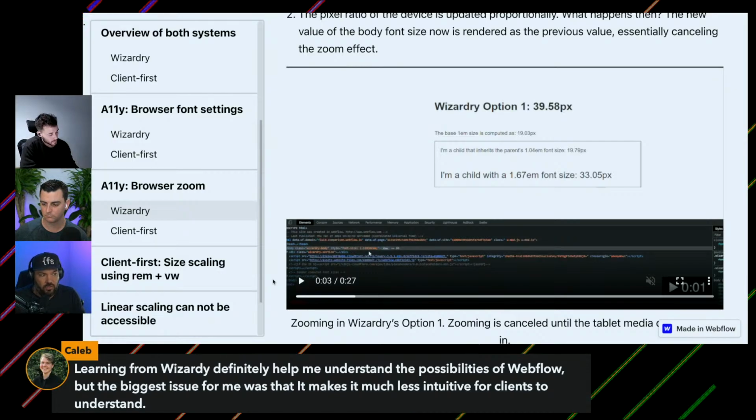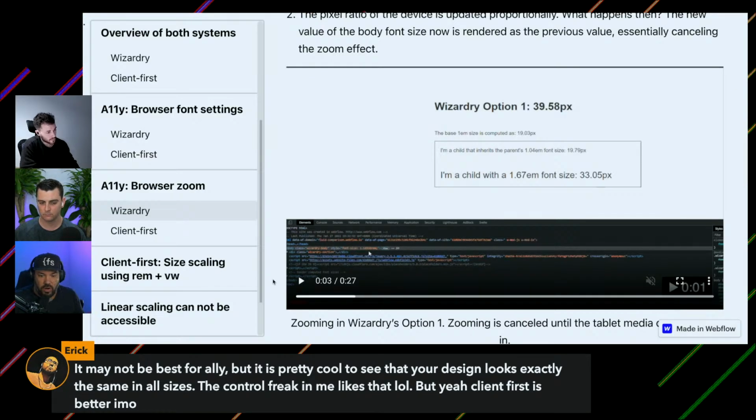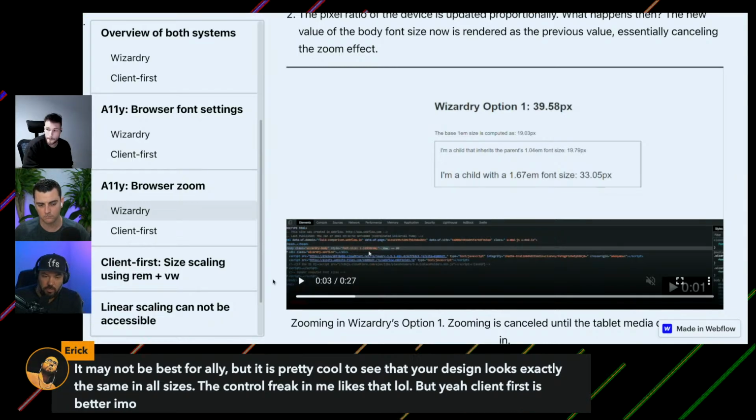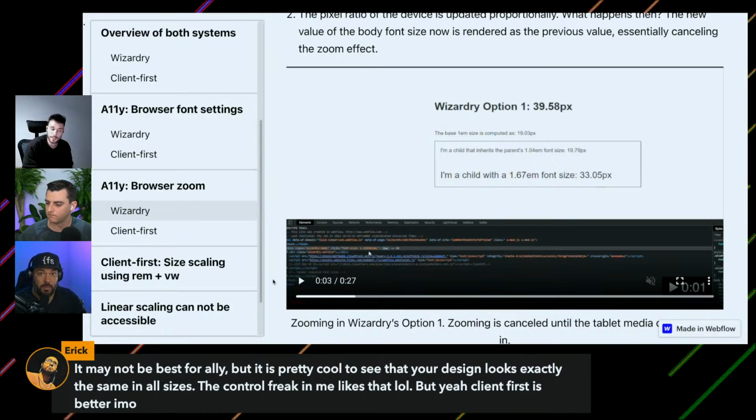and then figure out what works best for your workflow. Again, like we talked about, you may have different use cases. Eric's saying something here: it may not be best for accessibility, but it's pretty cool to see that your design looks exactly the same in all sizes. Control freak in me likes that a lot. Yes, okay, I understand that. And if it's just a beauty pageant, then that's no big deal. But if you're truly looking for accessibility, if you're truly looking for scalability, if you're truly looking to be able to hand this off for other folks to use, these things come into play. And they become really important when you're dealing with clients who maybe have legal liabilities due to accessibility or who have higher requirements for some of this stuff.